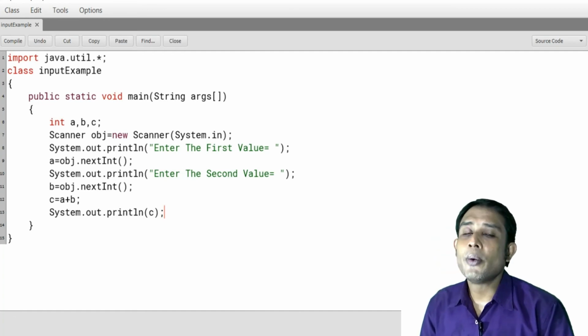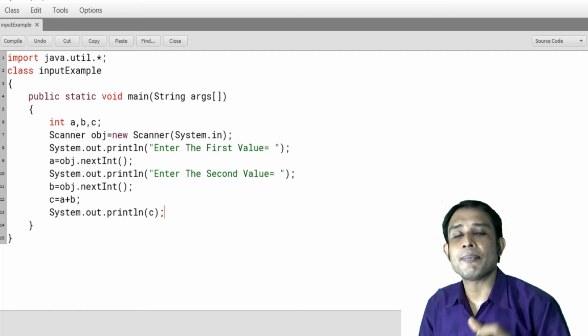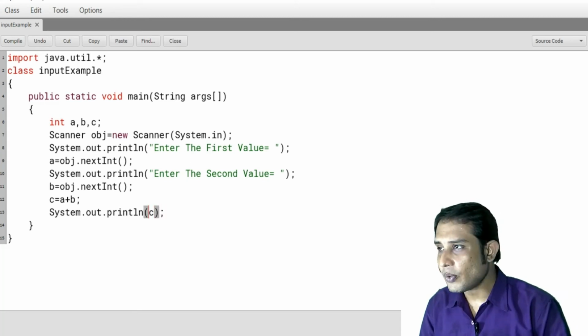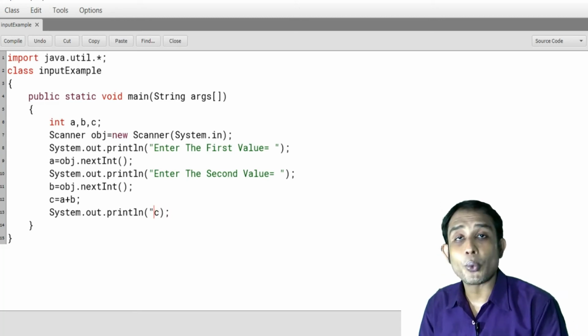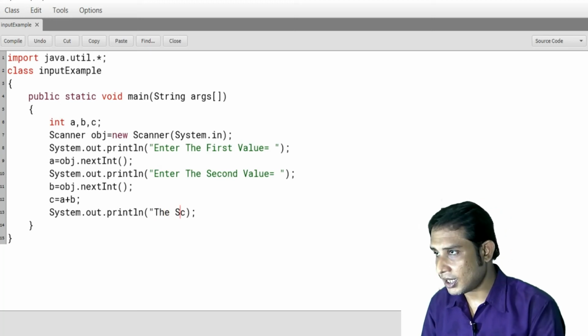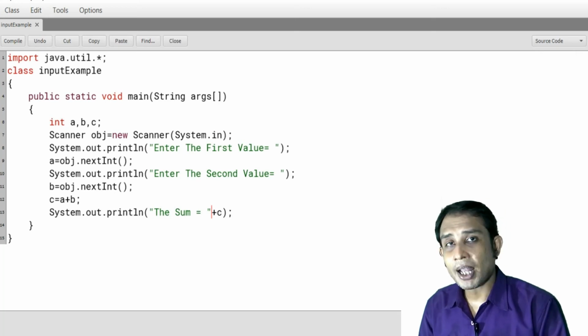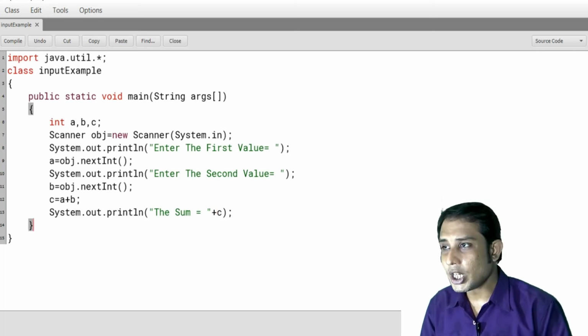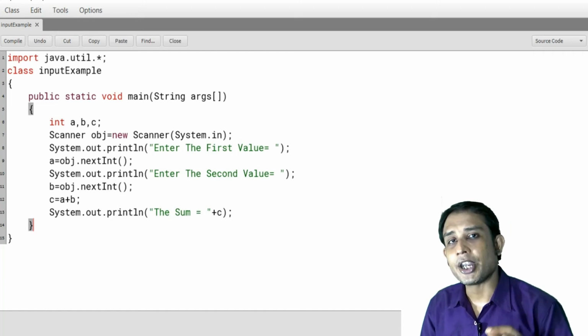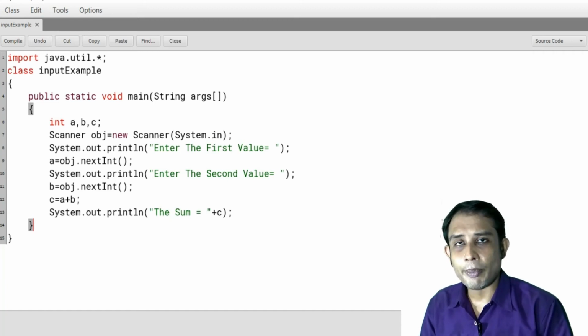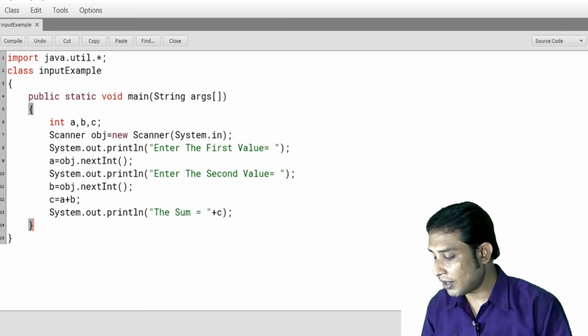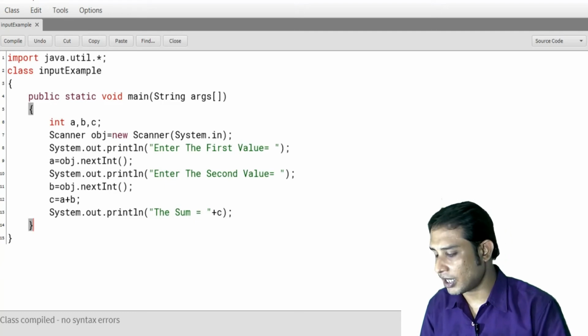But if you would like to print the output as "the sum is equal to c", then you have to write the sentence within the double inverted commas, "the sum equals to". After writing the sentence, and before the variable name, you have to put a plus sign. So here the plus sign. In this way the output is printed on the output window by using the system.out.print or println statement. Now I compile this program, no syntax error found.